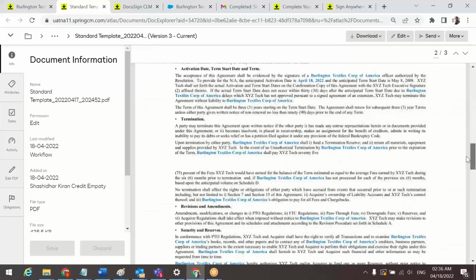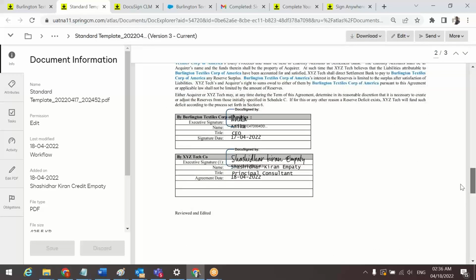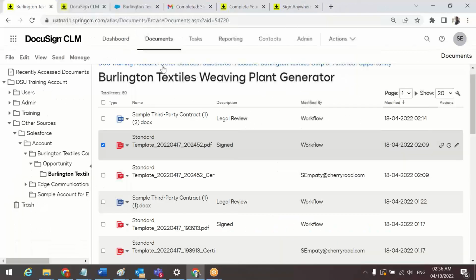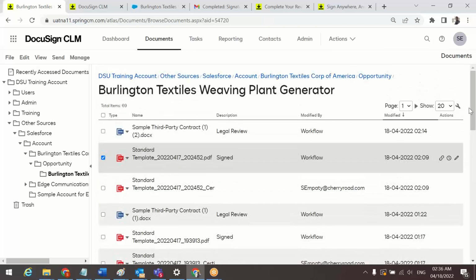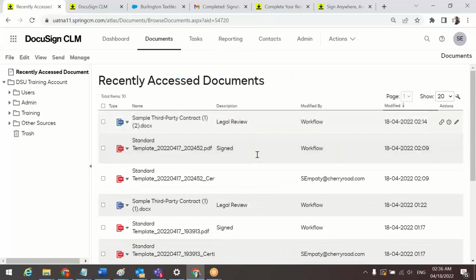see the document here. This was signed by the CEO of Burlington Textiles and XYZ TechCon. I am signing from XYZ Tech Corporation. These are the documents you can see here from all the other sources, the Salesforce account in Burlington Textiles. You can see all the documents here. If you want recently accessed documents, just click on this. You can see all the documents you recently accessed.